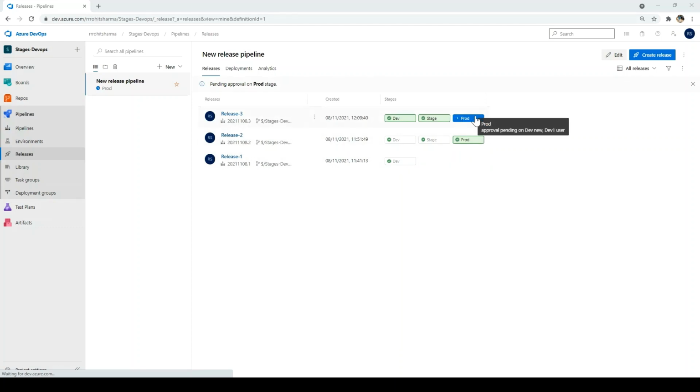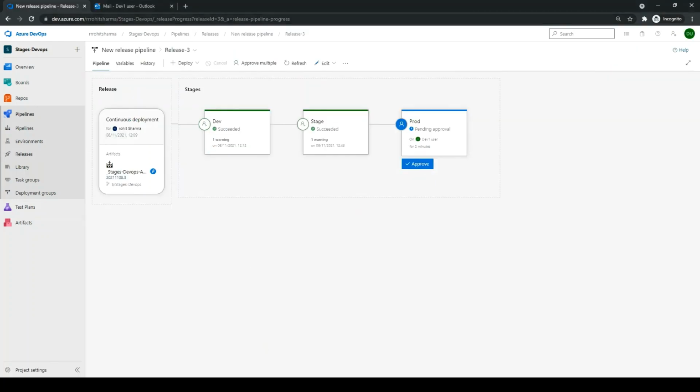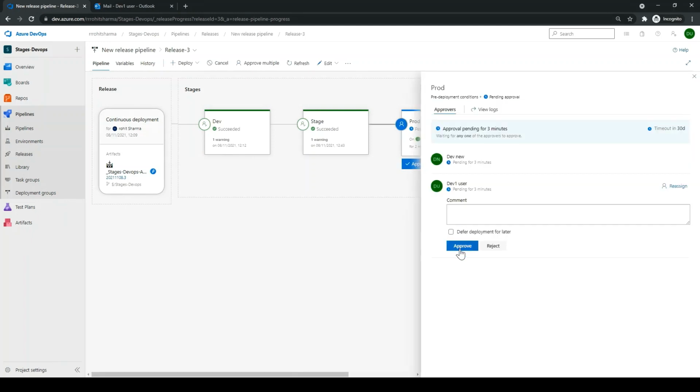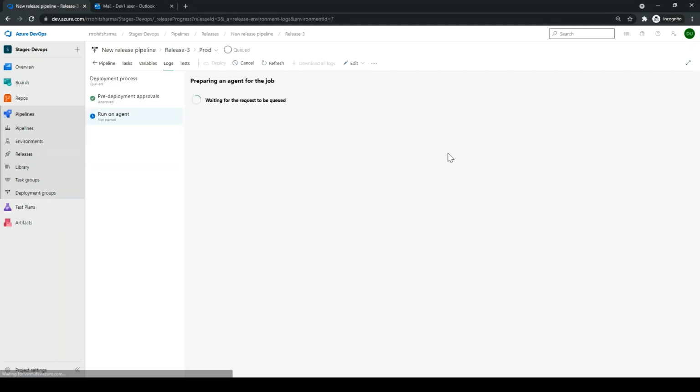And if I hover on the production, it says the approval is pending by any of these 2 users. So what I will do, I'll log in with the dev1 user and approve for the production also. So dev1 is already opened in a different window. I'll go over there, and right now I am in the dev1 user account. I'll click on approve, and again I'll click on approve, and it has successfully approved, and it has triggered the deployment. Now let me go back and click on the logs on the production. So the agent is waiting for the deployment to get started. Cool. So we are good here.